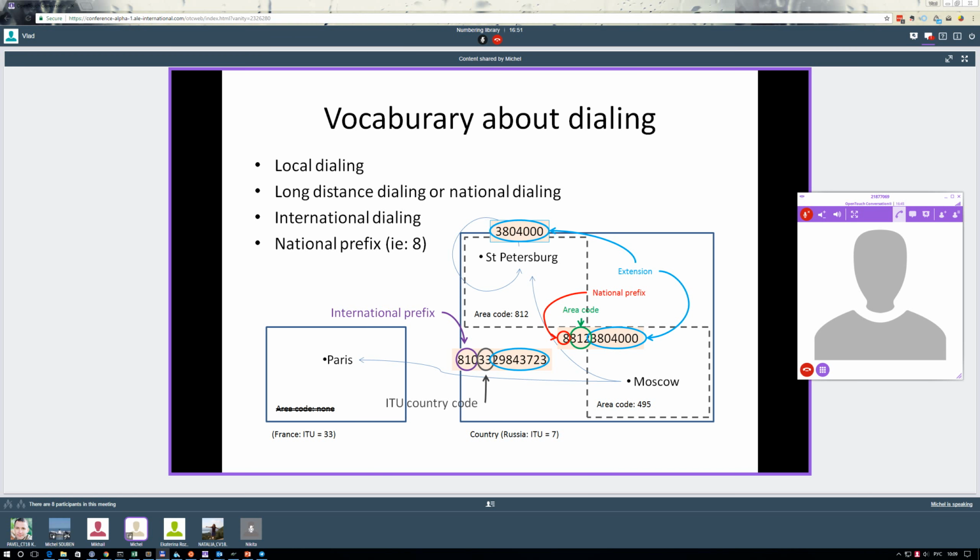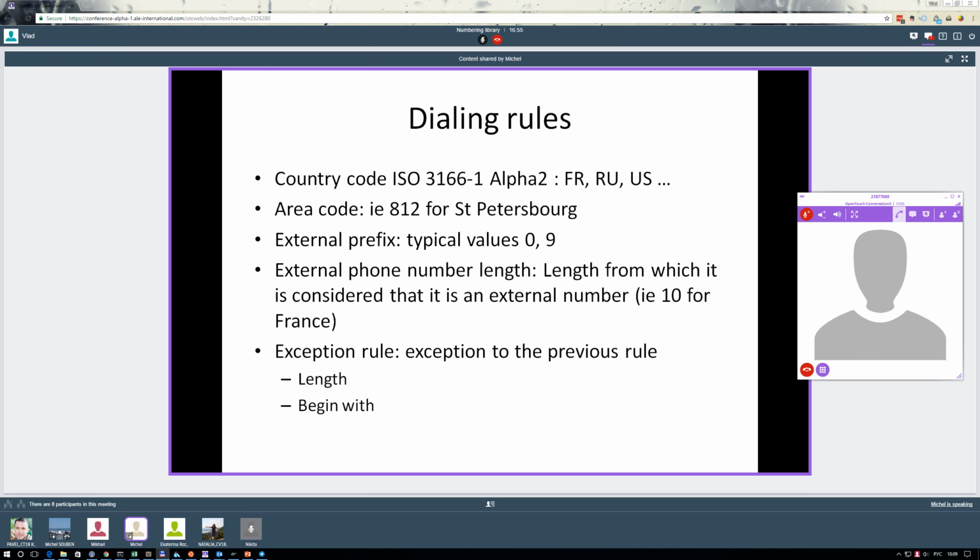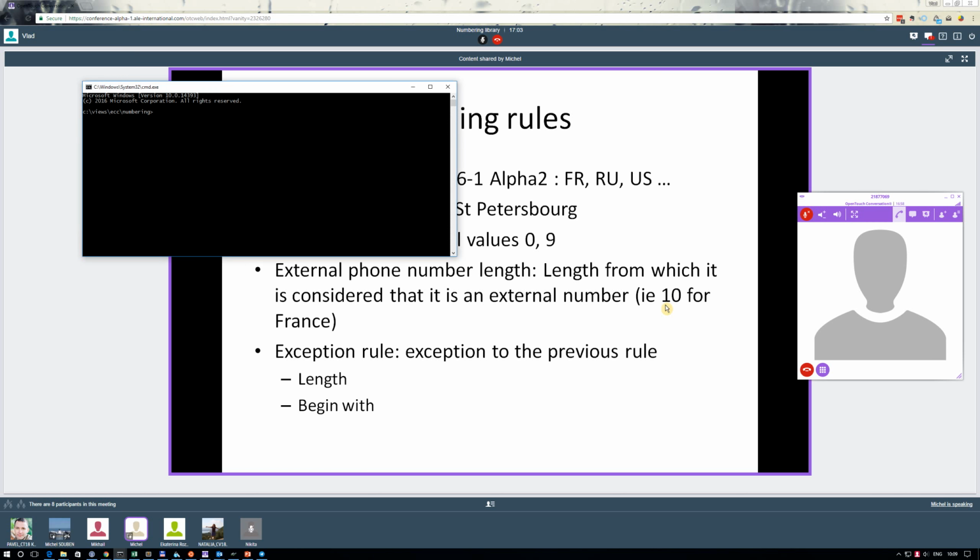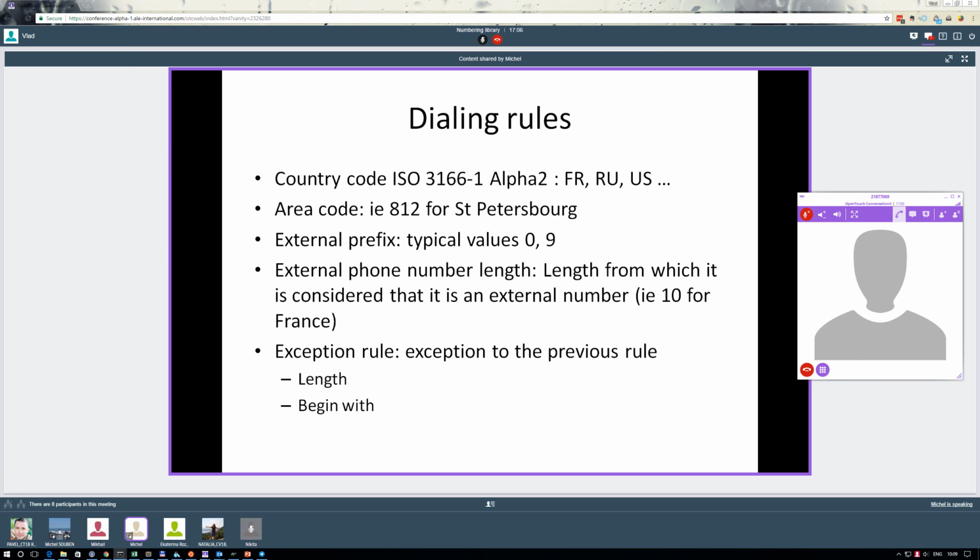Okay, some words about dialing rule parameters. Dialing rules are defined in the configuration of the OpenTouch. You can define one or many dialing rules on an OT system, but generally there's just one dialing rule. This dialing rule is associated to a user.